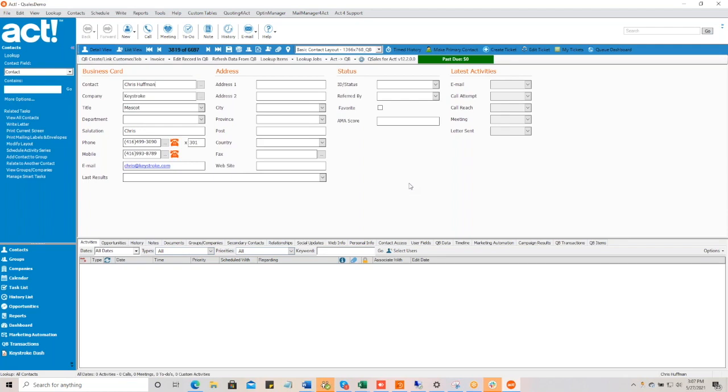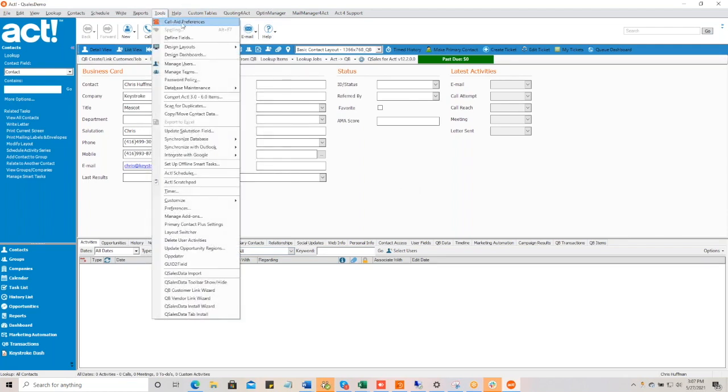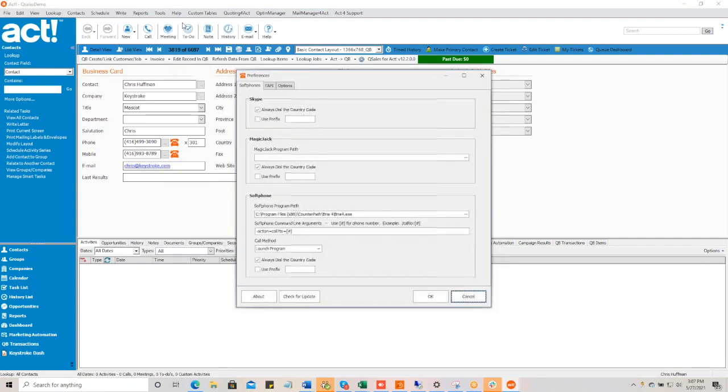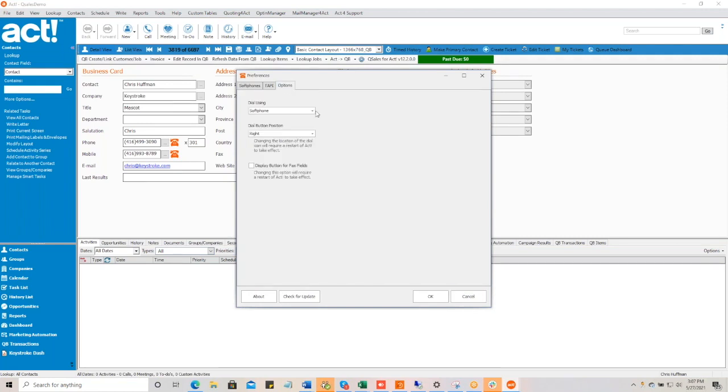We're not going to just immediately assume that it works. We're going to click on Tools, and then click on Call Aid Preferences. Now, we're not going to start on this screen. We're going to immediately go over to Options and select what type of connection method we're going to use.